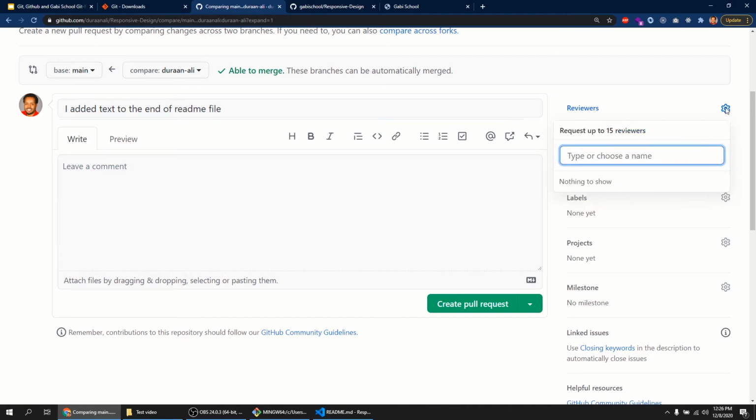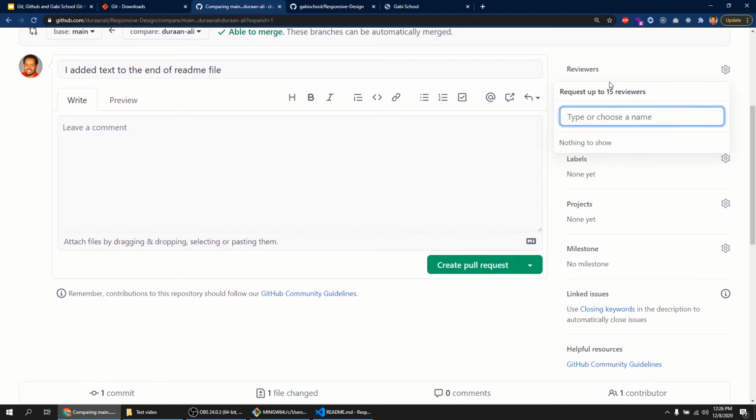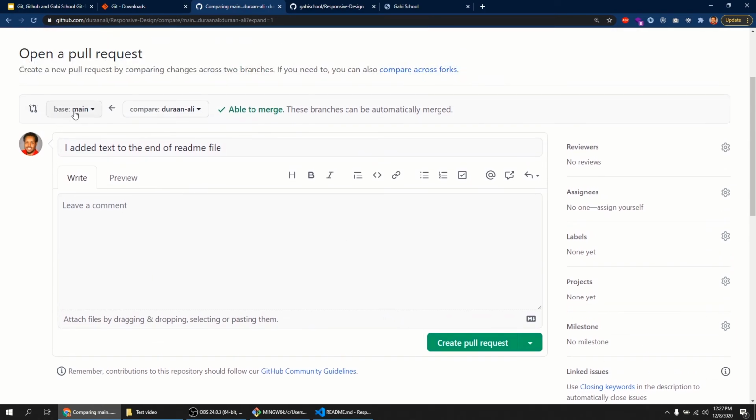The reviewer is the collaborator, the group lead or the instructor. If they accept your invite, you will see them here. You choose their name and add them as a reviewer. And then the last thing you need to do is create a pull request. Pull request means I made changes to this code, please review it, and then commit it to the main branch.